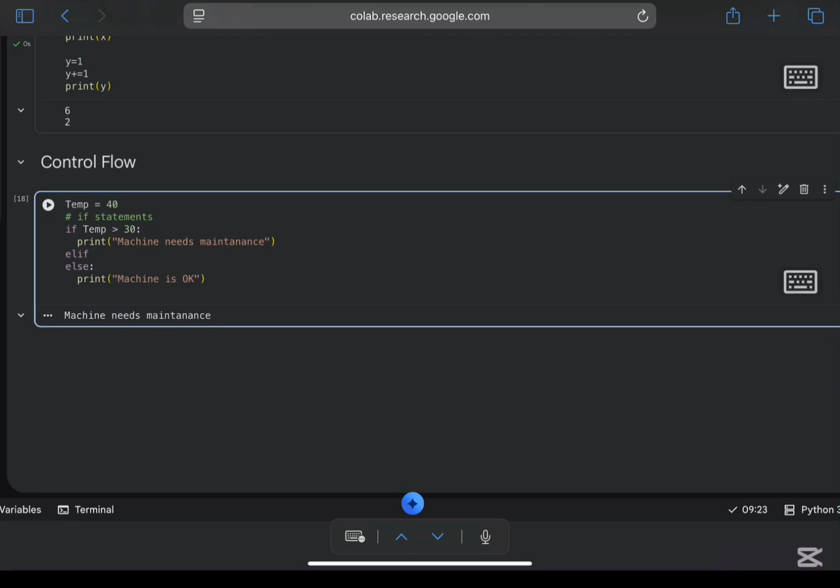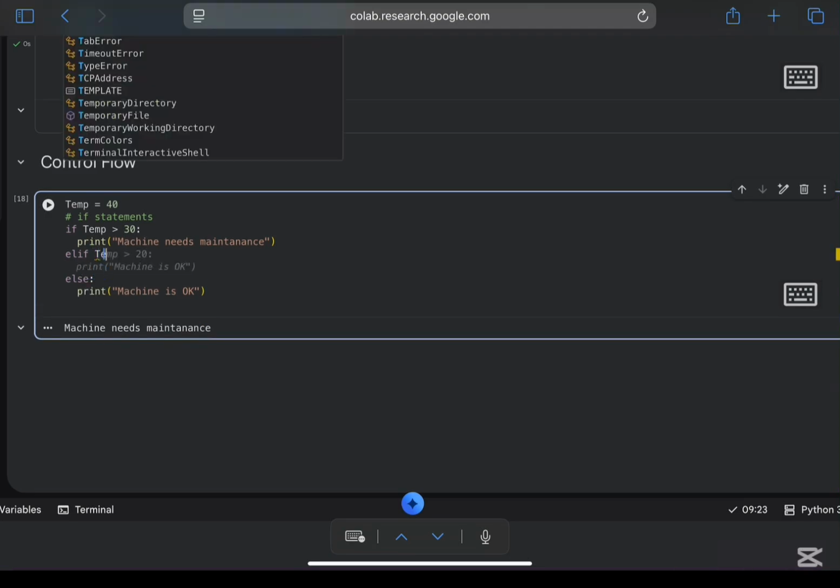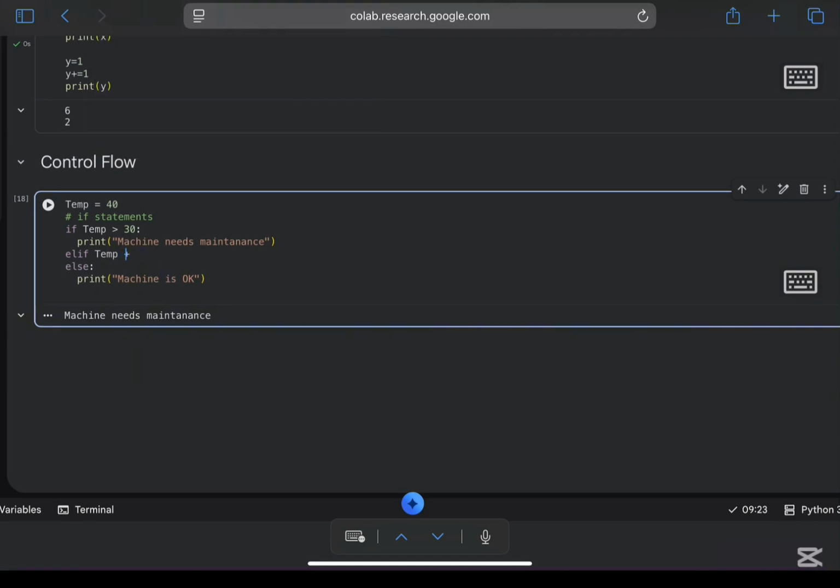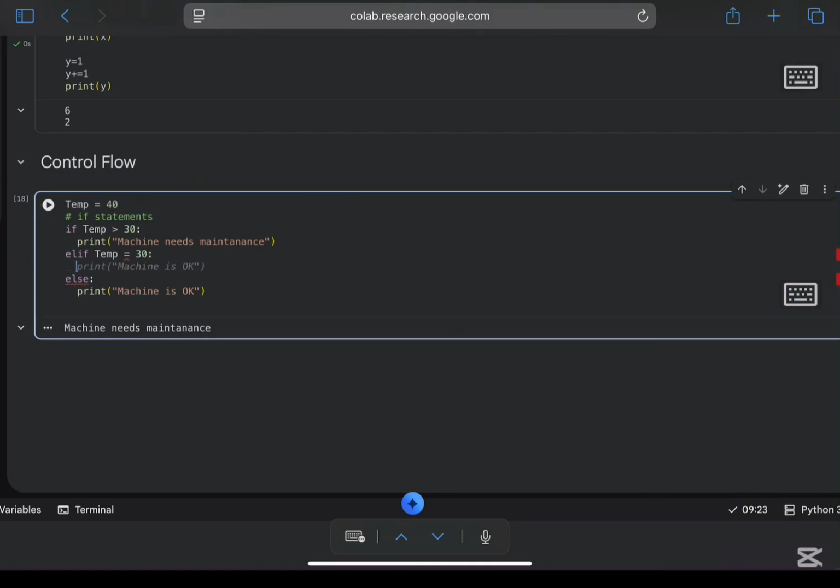And if temp is equal to 30. How does it do over there? We want it, we indent, is equal to, oh yeah, this is a good one over here.